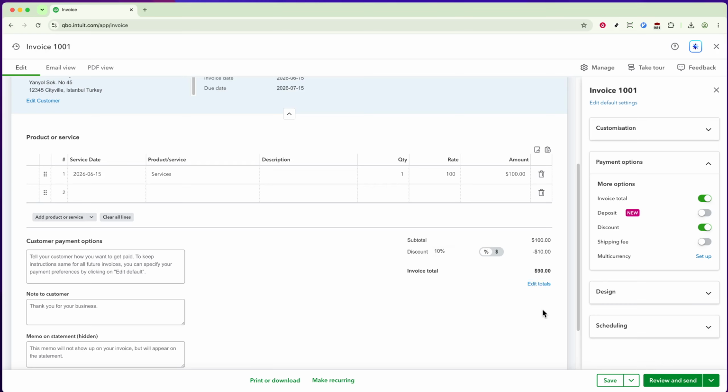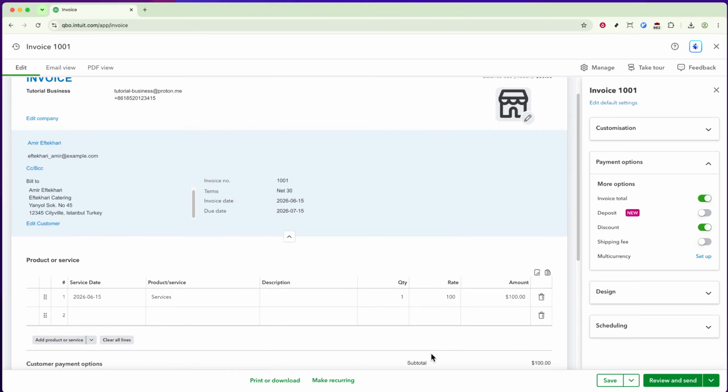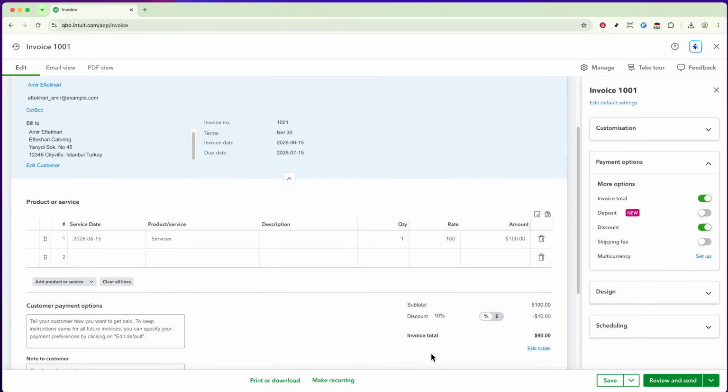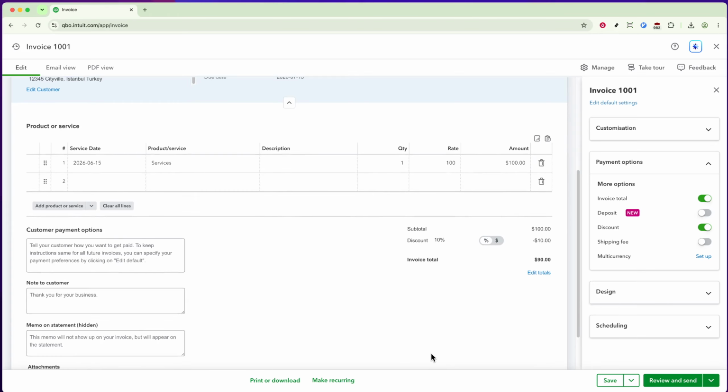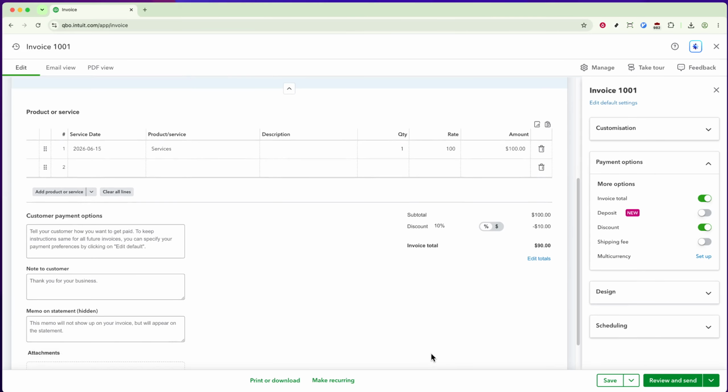Before you save the invoice, take a moment to carefully review all the details. Double-check the customer name, the products or services listed, the invoice and due dates, and, of course, the discount you've applied. This step ensures that your invoice is accurate and professional before it's sent to your customer.